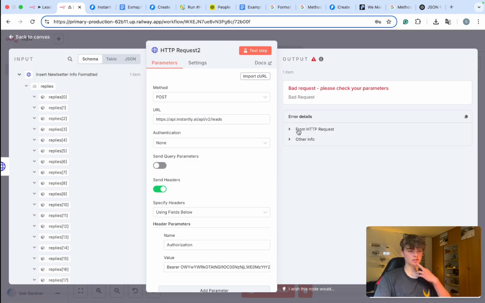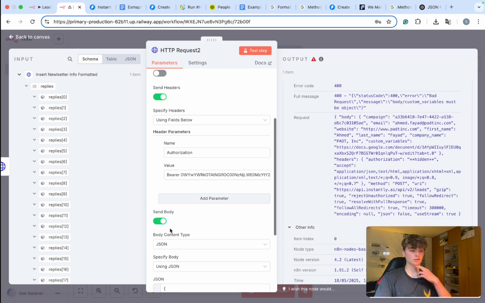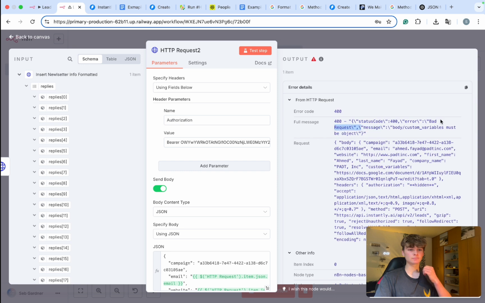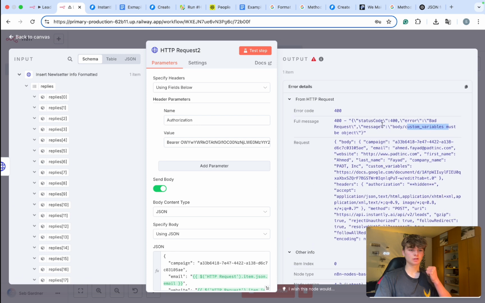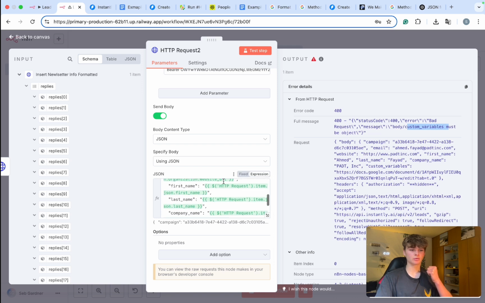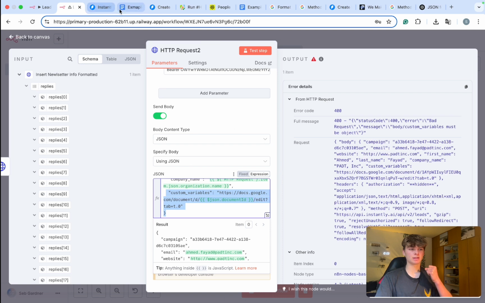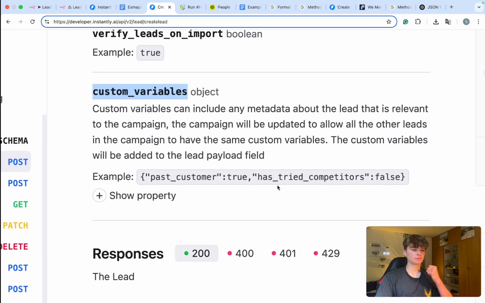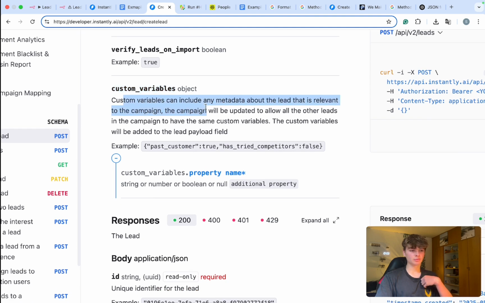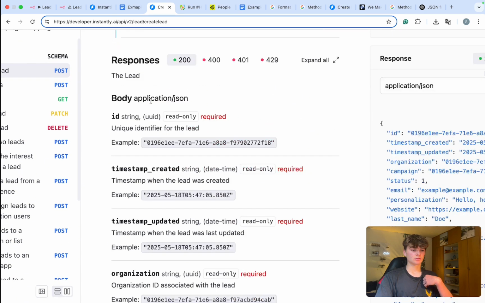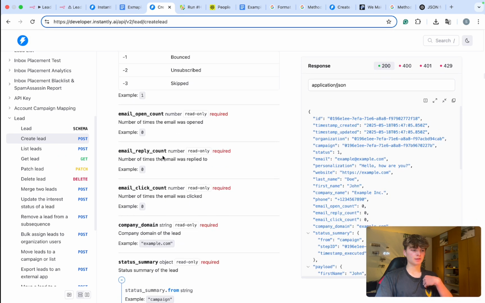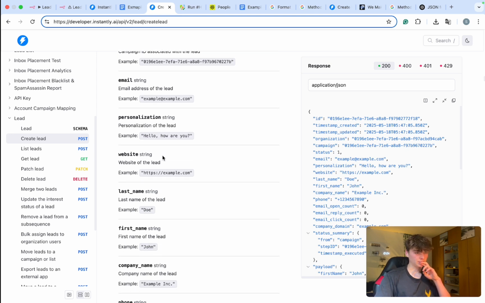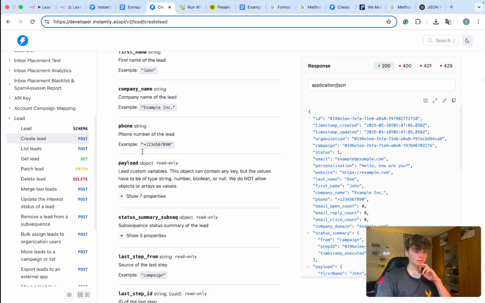Let's see, bad requests. We've got an error with our custom variables. Okay, so it's an error with the custom variables. So that's the section where we put in the document ID. So let me head back here and see what it says about this. Well, property network. Custom variables can include any metadata. Okay. Let me scroll down here, see if there's anything else, because I don't think we would use website for that.